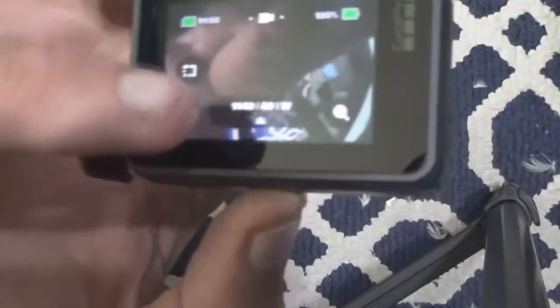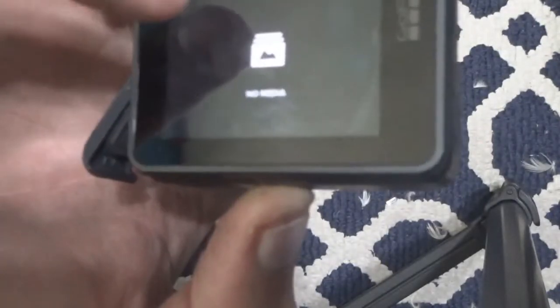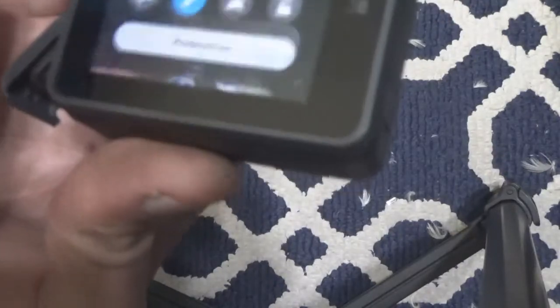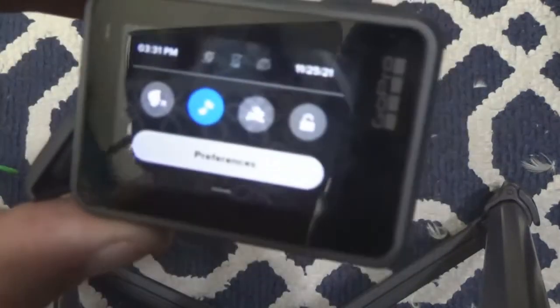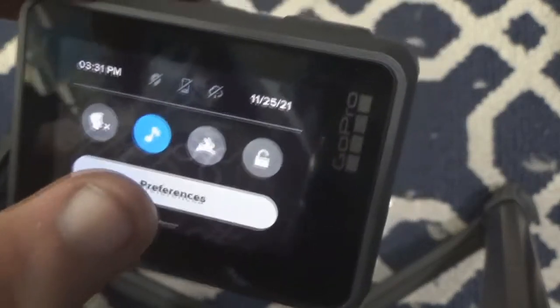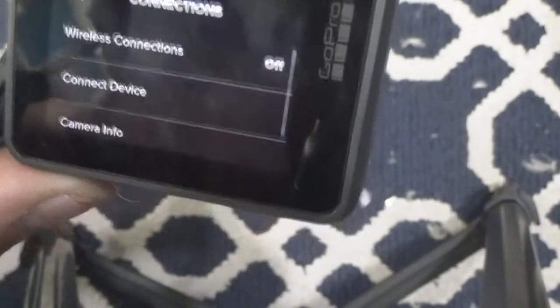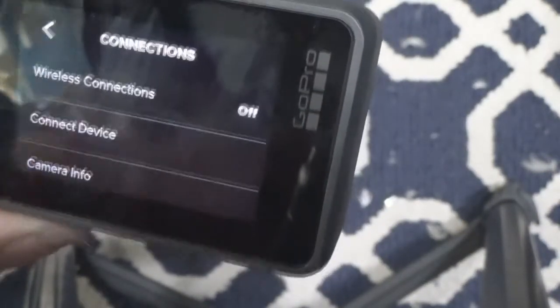Alright, so now I'm going to show you some options here. So that's photos. You go back. So what I can do here is I could turn off the microphone. I could do that and I could lock it. If I go to preferences, you have connections. Yes, I already turned it off.